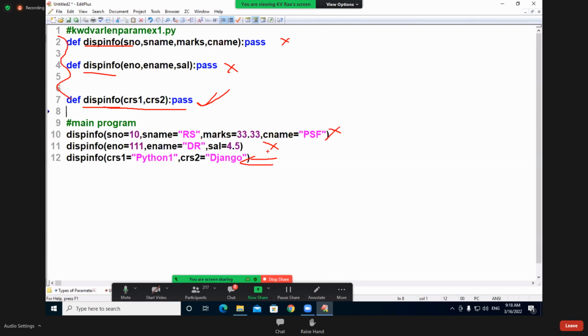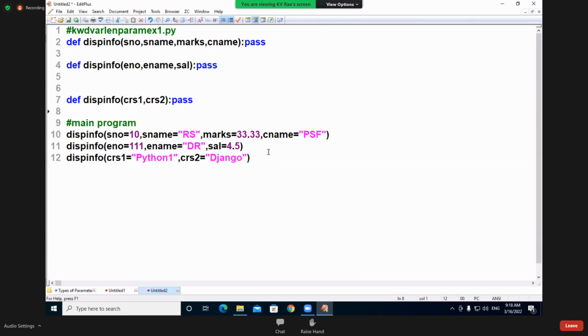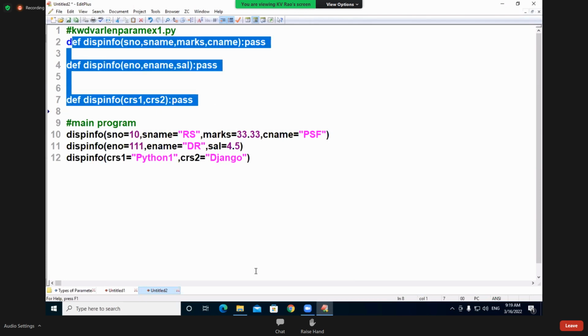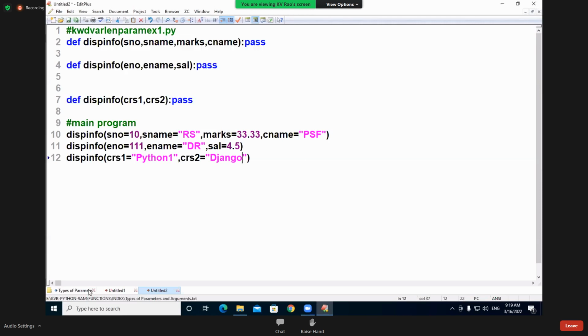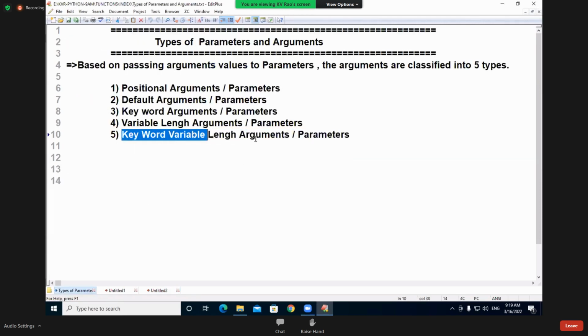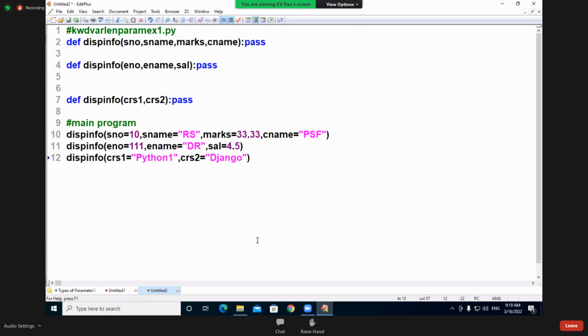Are you following? Then how can we overcome this kind of problem? How can you overcome this type of programming? First, let me speak about it. To overcome this problem, I must go for one more concept, called keyword variable length arguments. I need to take keyword variable length arguments. Students in the online class, are you able to understand me? Are you able to understand this part?